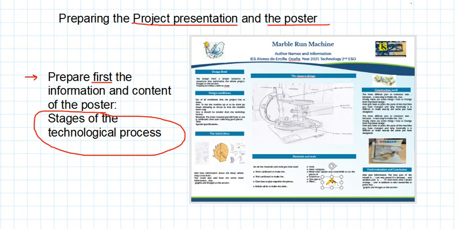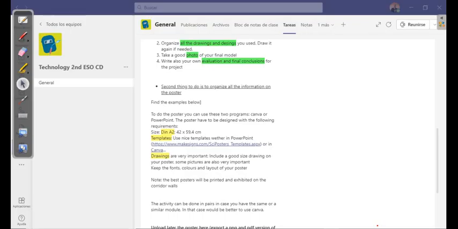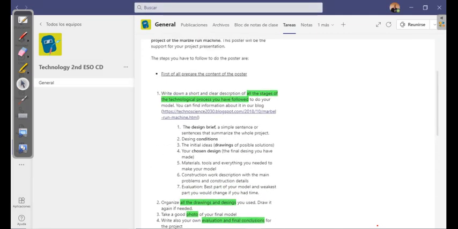If you go to your Teams document, there you can read all the information that the activity explains. Here it explains what is the first thing you have to do: it is to prepare the content. So you have to write down a short and clear description of all the stages of the technological process. Here you have a link to the blog, where you can find some information about that.